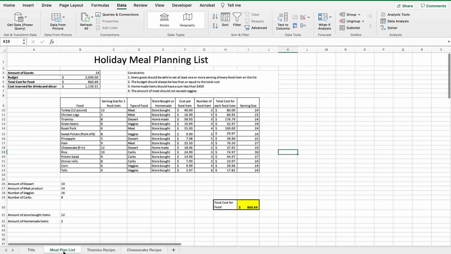I've created a sheet that indicates the amount of guests, my budget, the total cost for food, and the cost reserved for drinks and decor. Now, in this case, this year's budget is $2,000 for food, drinks, and decor, but I prioritized food, so the money left over after the total cost for food would be used for drinks or decor.